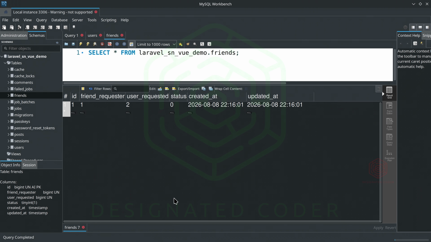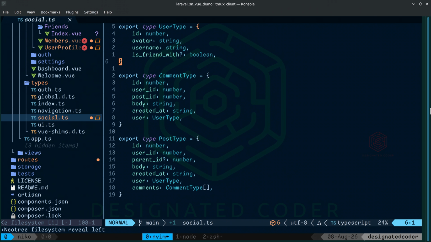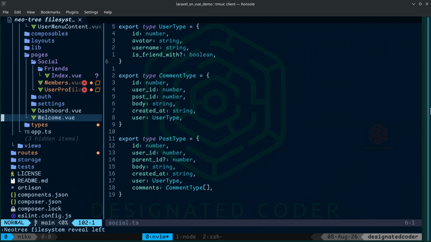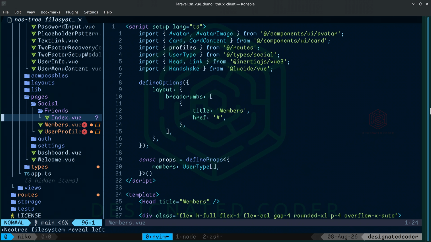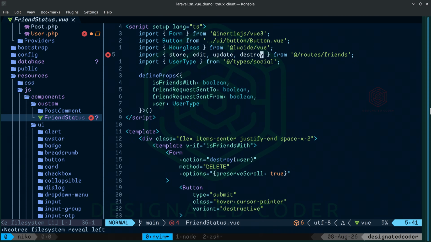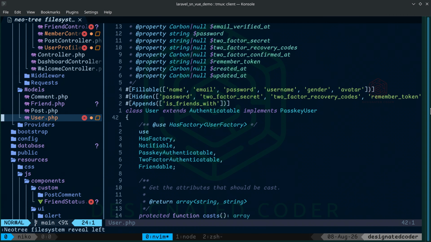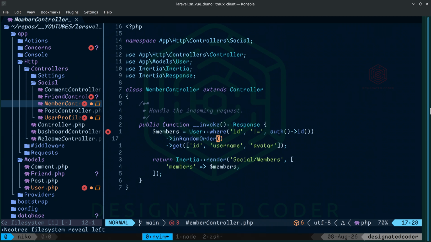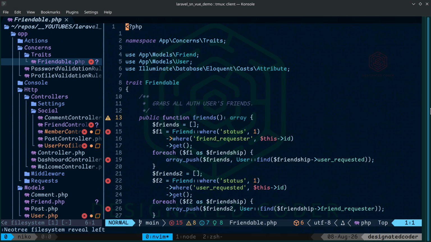Let's just do a quick search through our files and make sure that we don't have anything that we don't need anymore in here. We'll start with the social. That's good. User profile. Good. Members. Good. Okay, looks like we have everything.